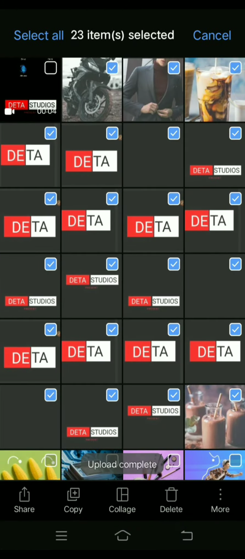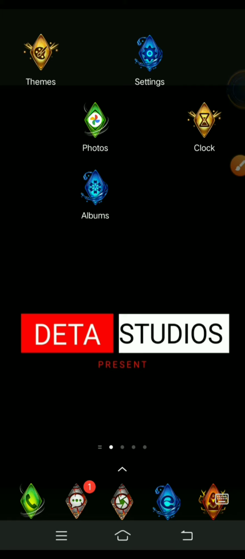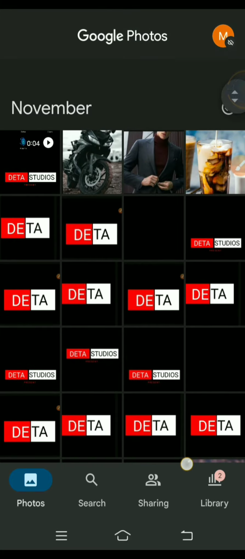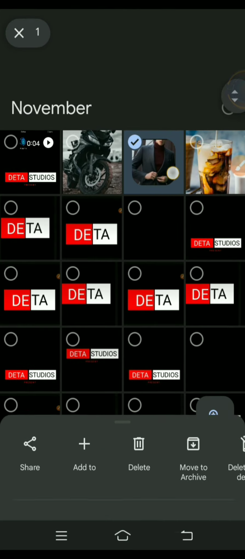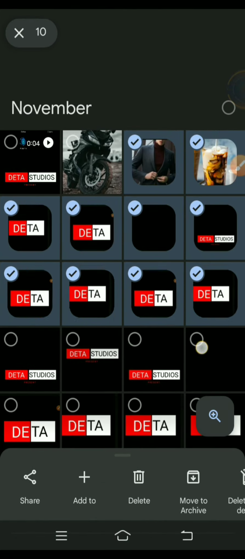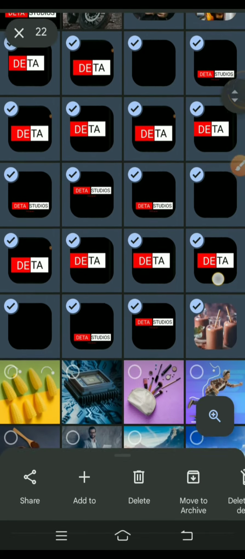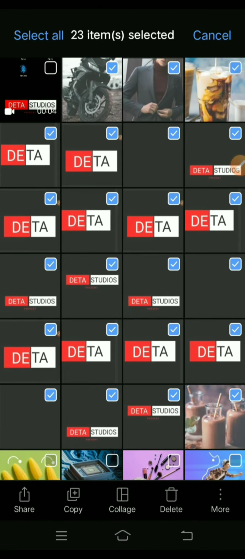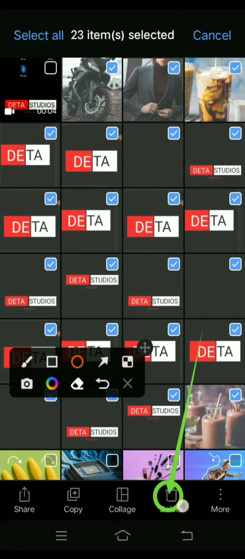Now go back to your home screen and find Google Photos. Here right now I'm in the Google Photos app, and here are the items I have uploaded a few seconds ago. But maybe in your mind you have a question: what is the proof that my 23 items have been uploaded to Google Photos? So go back to your galleries and delete these 23 items.